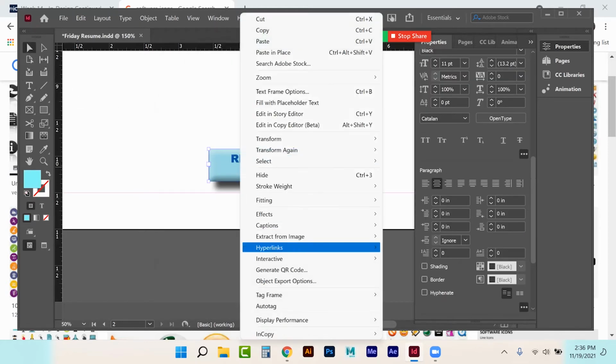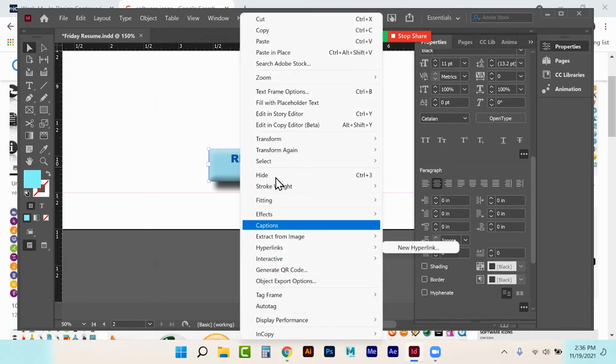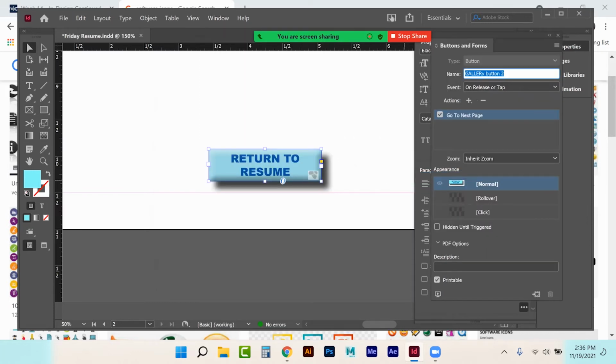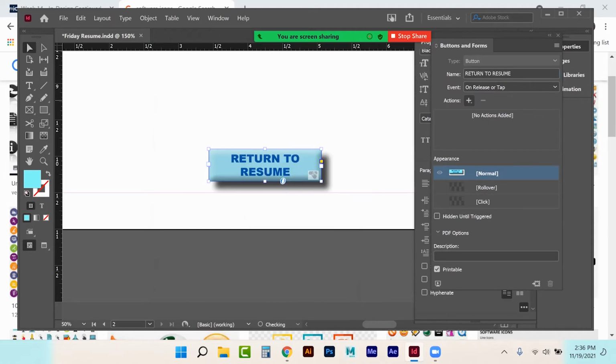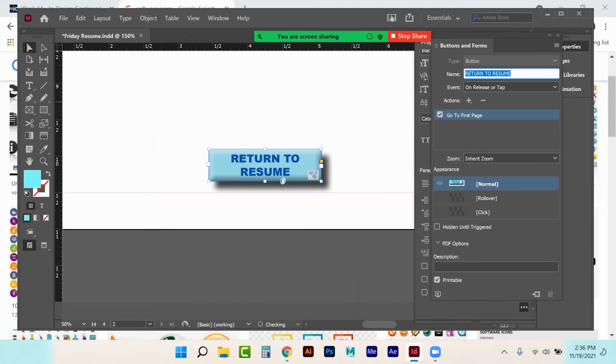Now, this needs to be converted to the button. Window, interactive, buttons and forms. This is not the gallery button. This is now return to resume button. It is not going to go to the next page. Delete that. It needs to be designated to go to previous page or go to first page.